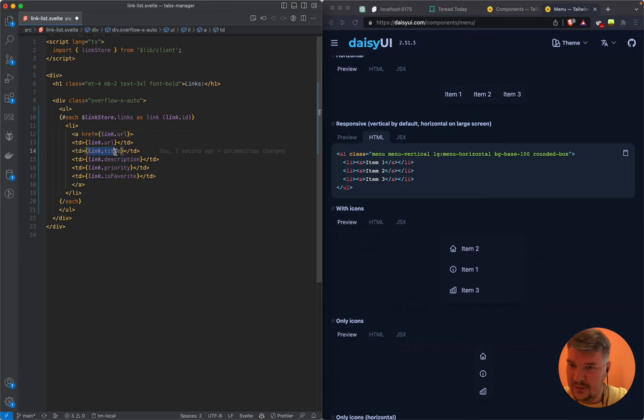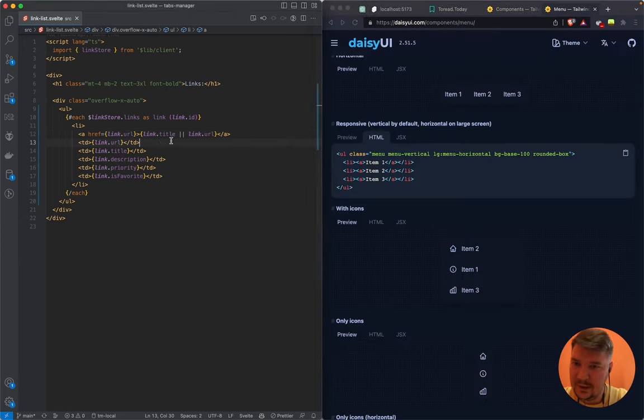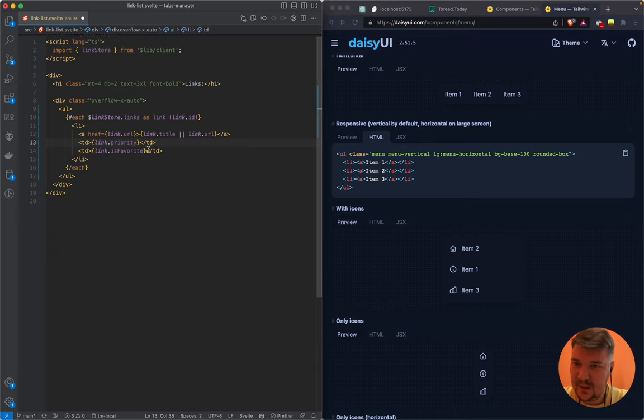Okay, so, and if there is a title, we should display the title. Otherwise, we just display the URL as it was. We need to be careful with URLs because they can be quite long, and we need to move them to another line if possible. So we'll get to that. But so far, the description is kind of additional information that you don't need all the time. Maybe we'll add some, you know, expand icon later and display it. But for now, let's just remove it from here.